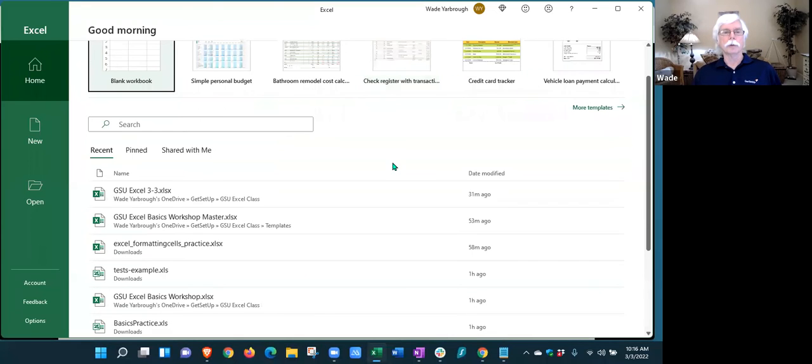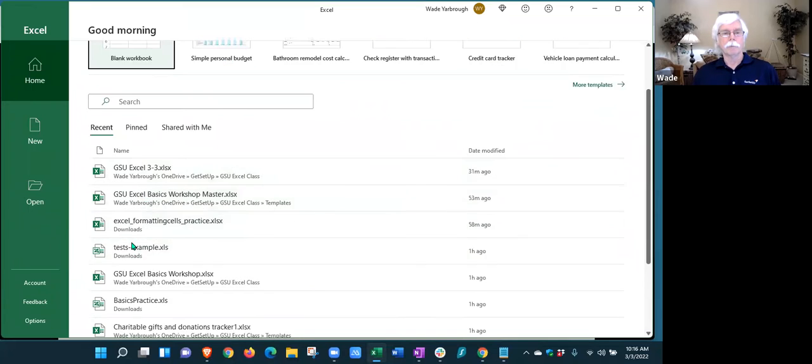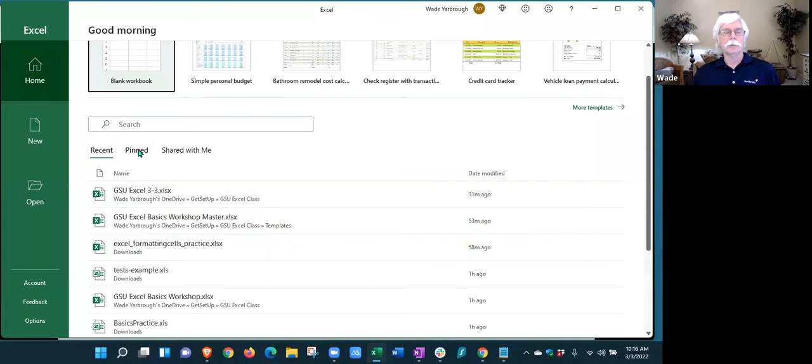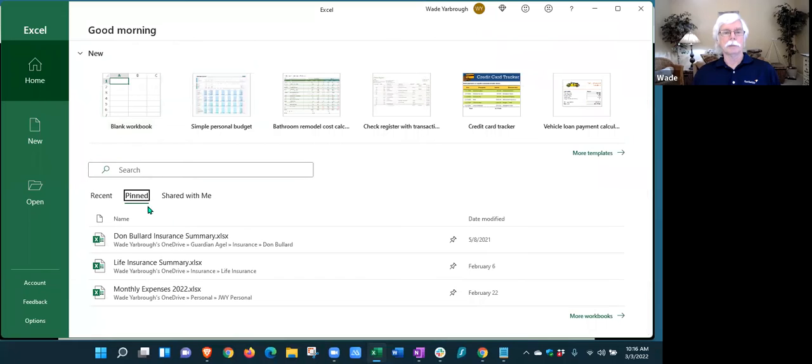The lower part of the screen shows you all the workbooks that you have access to. The first tab here shows you all the spreadsheets, and it's sorted by most recent on top. And you can scroll down through them. The second tab has pinned. And these are spreadsheets that you want to make sure you can get to quickly and easily.